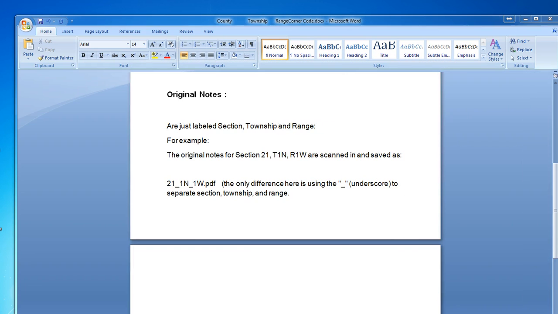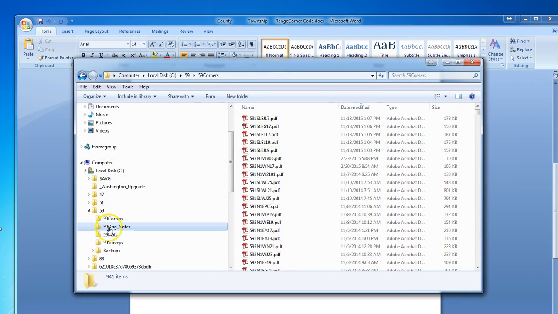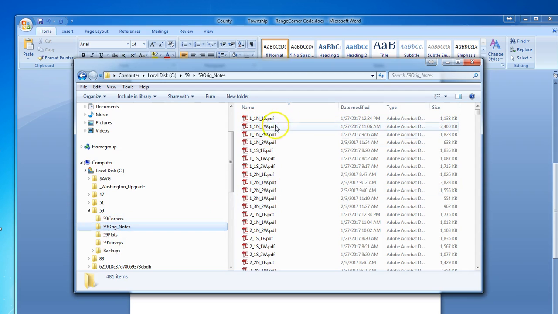Once you've got that done, the file structure, I'll bring over Orange County. You'll have here's original notes, and there's that format. 1 north, 1 east. And these can vary in page size. Some of them may be 1-page notes, some may be 2 or 3 pages. There may be some overlaps, but you really don't care as long as all the original notes for 1 north, 1 east are contained in that file.